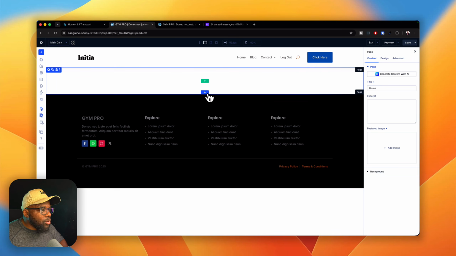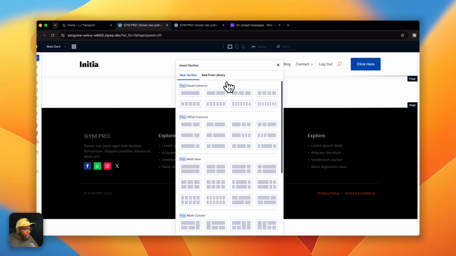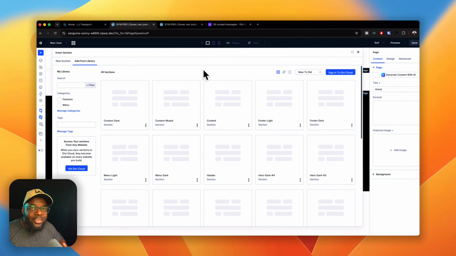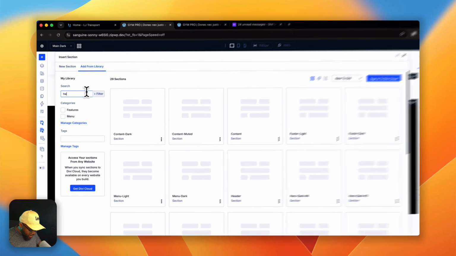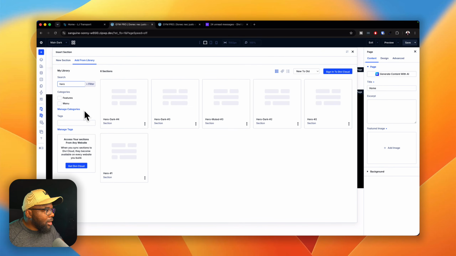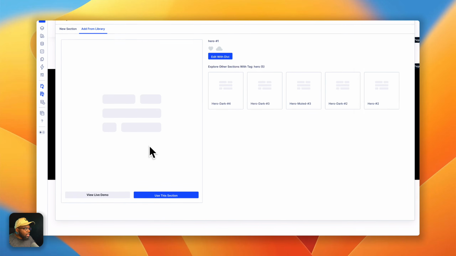All right, so what I'm going to do here is to click on this plus button. Okay, I'm going to say add from library because the starter site already has your pre-designed sections and there's different variations of the styles. All right, so I'm going to look for my hero here because that's what I need, and you can see all my hero options are shown. I'm going to go with hero 1.